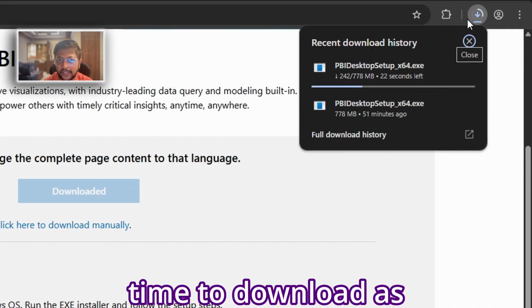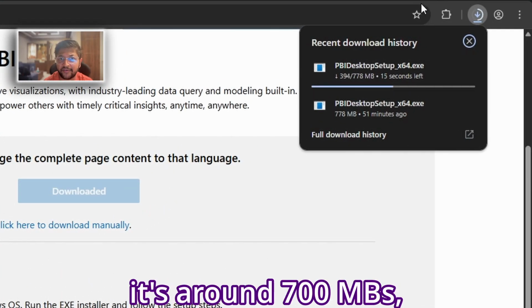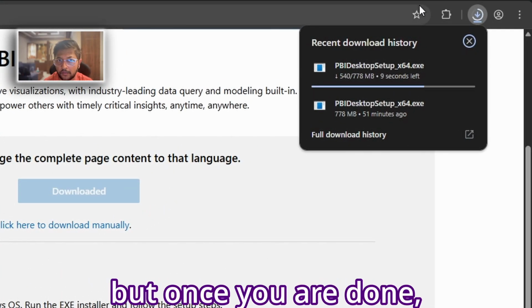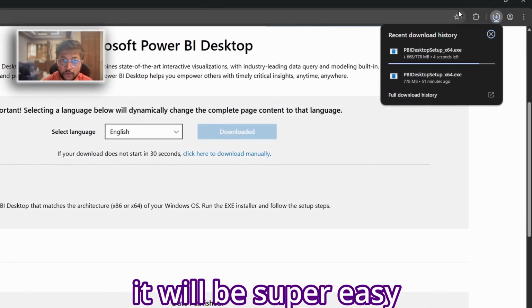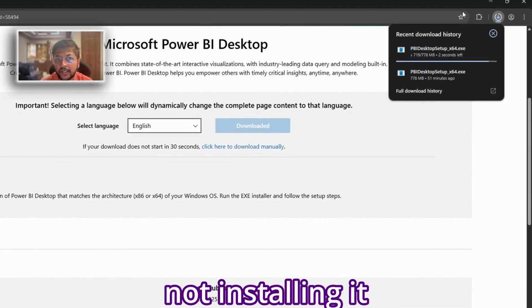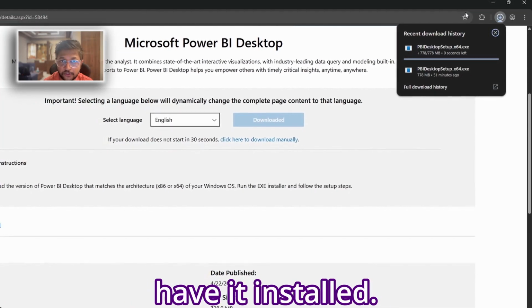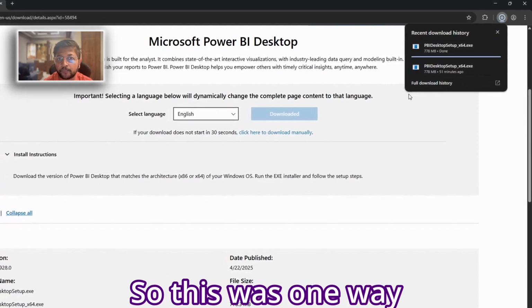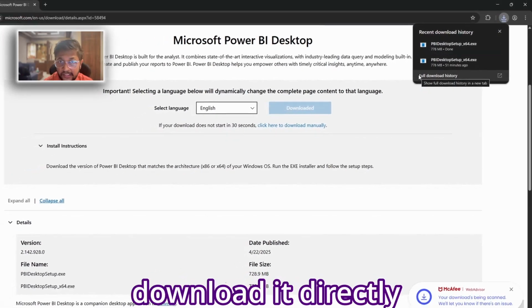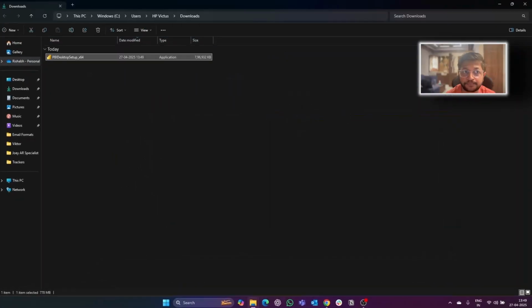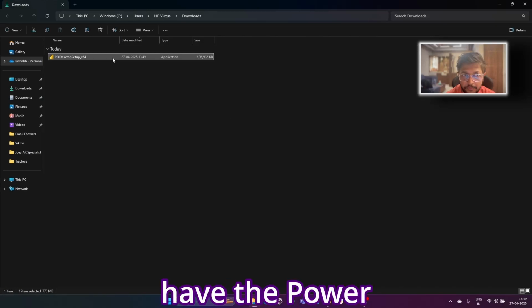It'll take some time to download as it's around 700 MBs, but once you are done, it would be super easy to install. Now I'm not installing it because I already have it installed. So this was one way wherein you can download it directly from the website. And here we have the Power BI.